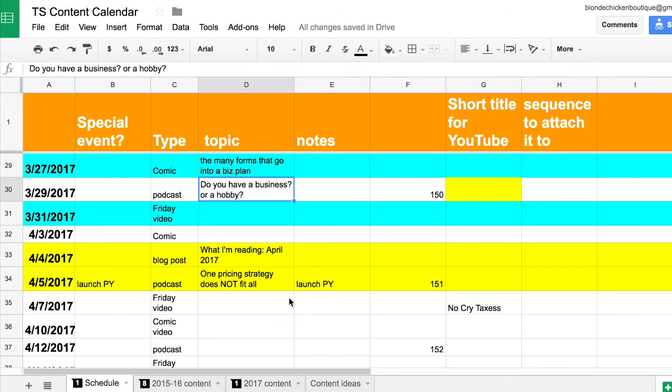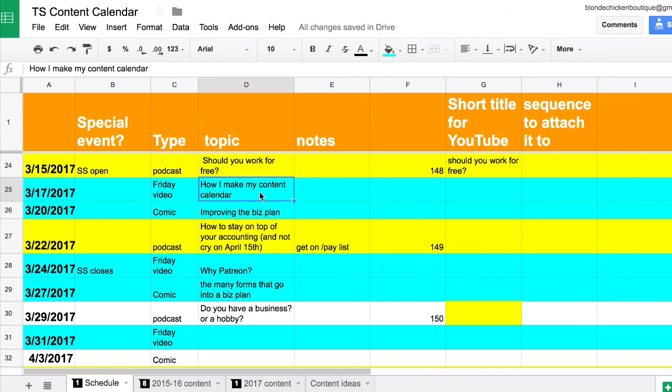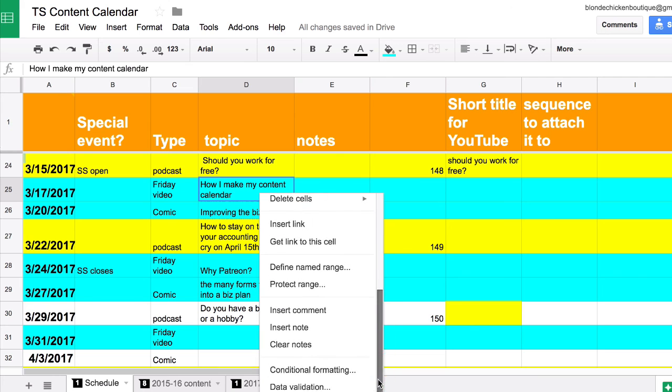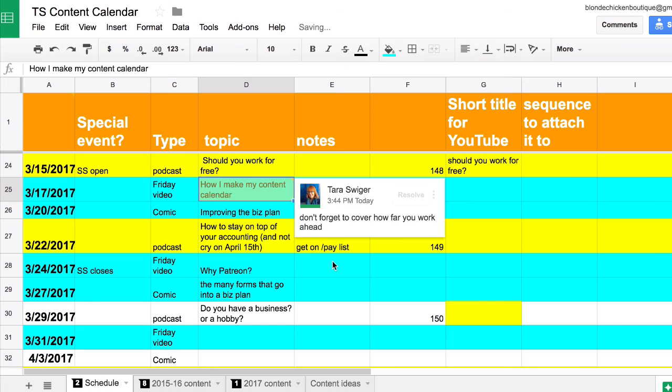Or sometimes, I don't think we're going to see it here, but I'll make a comment to myself, like on how I make my content calendar. My patrons actually asked me three questions about this. I just wrote them down in my planner, but I might come in here and insert a comment that says, don't forget to cover how far you work ahead. And then when I'm actually writing the content, I open up my content calendar, I look at what I'm supposed to be working on, and if there's a comment, I read the comment, and that gives me a place to start. The main thing is that I never sit down and don't know what I'm working on.